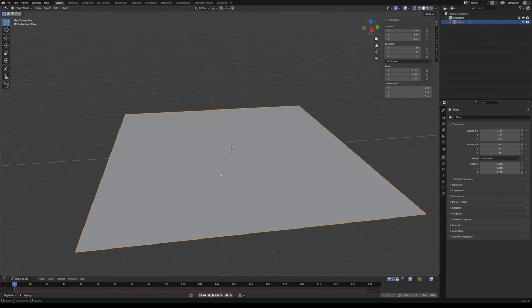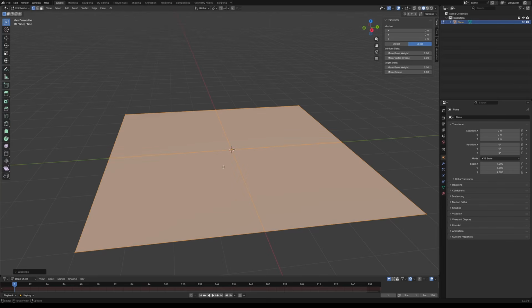Unfortunately, in 5.0, the beta I'm using does not support the screencast keys add-on, so I will try and kind of explain what I'm doing, but I might miss some stuff, and I apologize for that. But to start off with, we're going to click Tab, go into Edit Mode, and subdivide the plane a bunch of times. Now, the more you subdivide it, the higher fidelity the effect will be, but it will also be slower and harder to render.